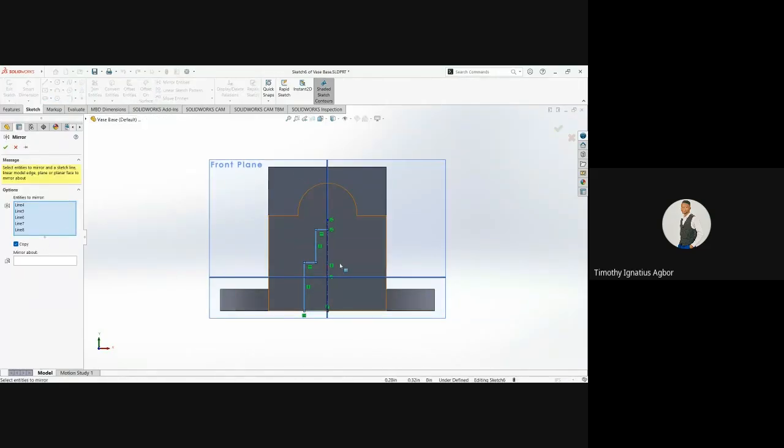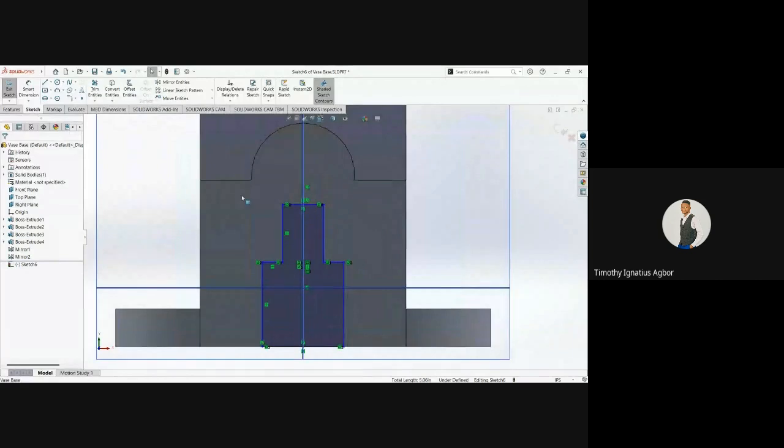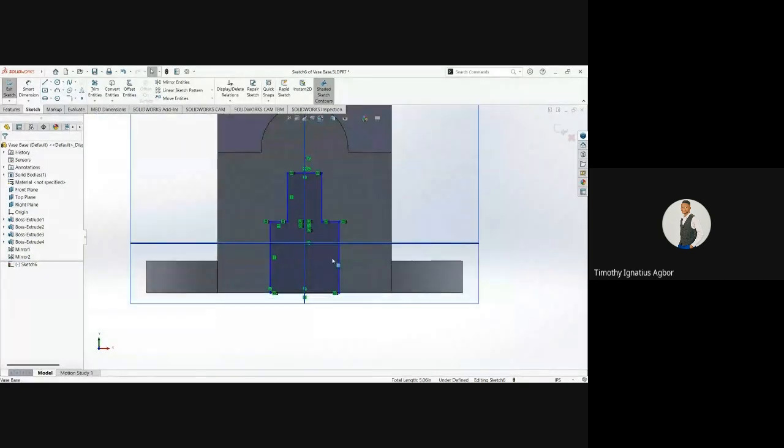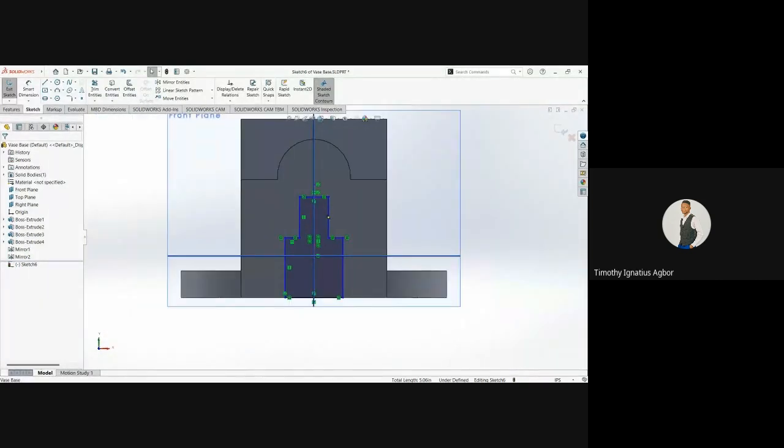Now you see this mirror is different from the other mirror we used. This is called mirror entities for mirroring sketches. And the previous one we used is called the normal mirror. It's used for mirroring features. So we come about our center point. So we've mirrored this. We've successfully created this. But now it's not properly dimensioned. So let's apply our appropriate dimensions.